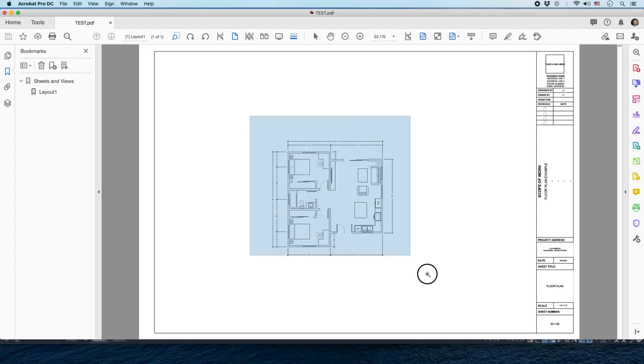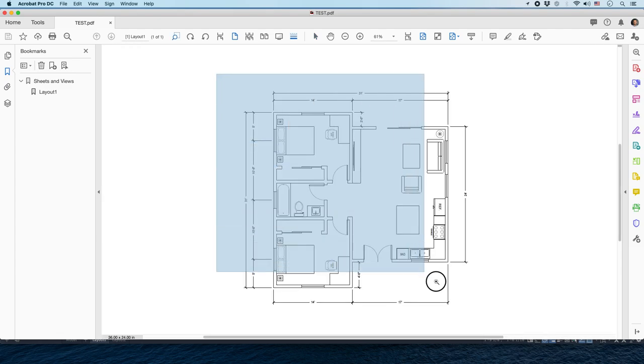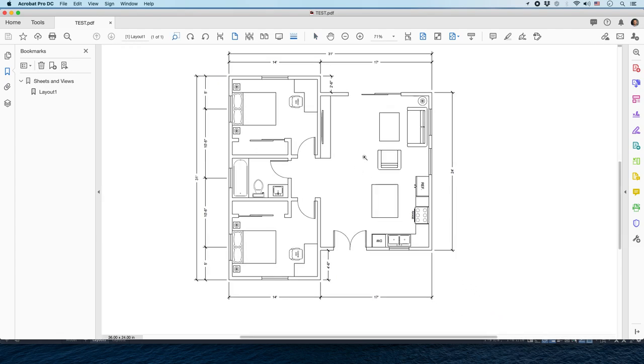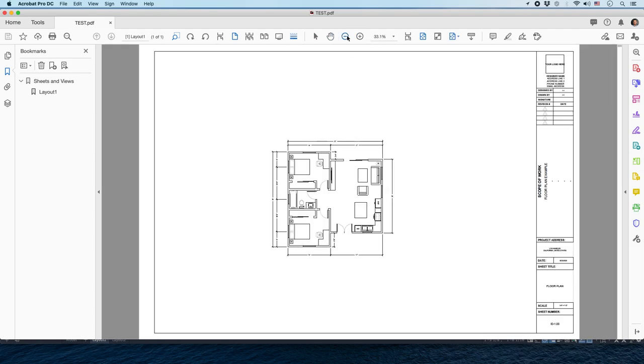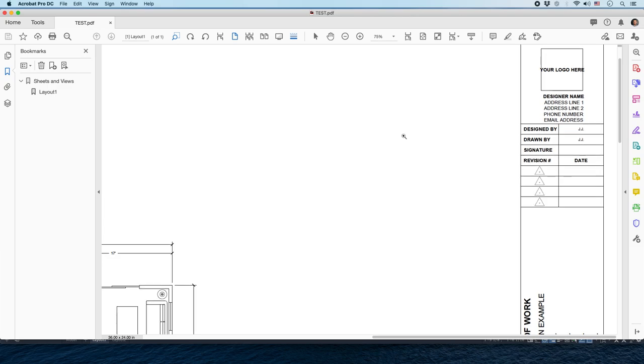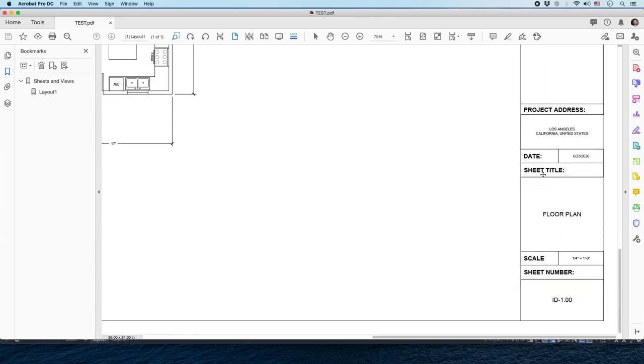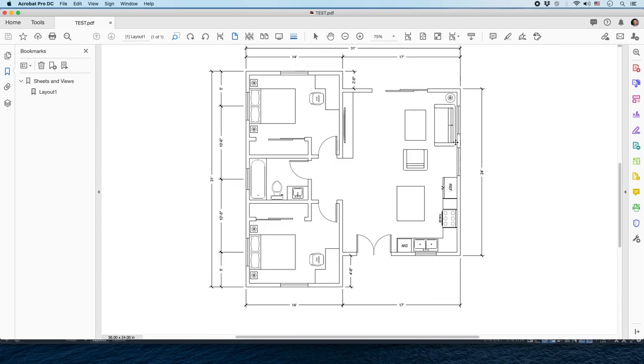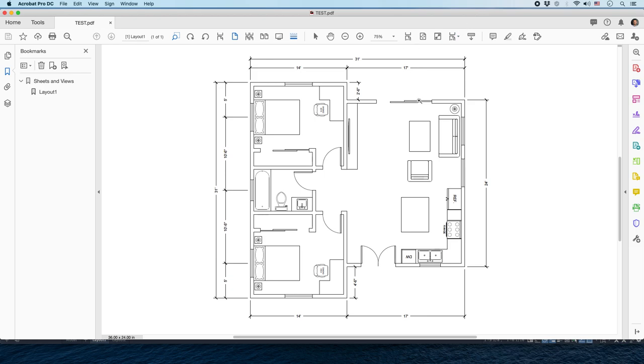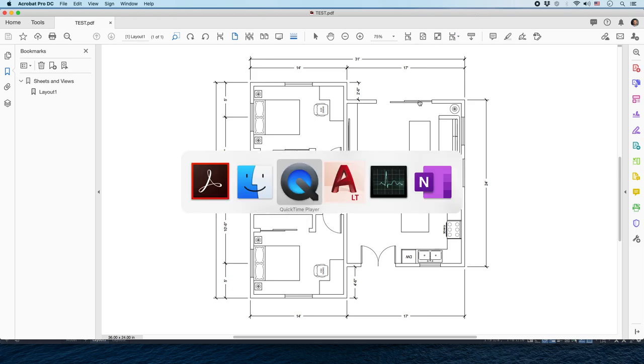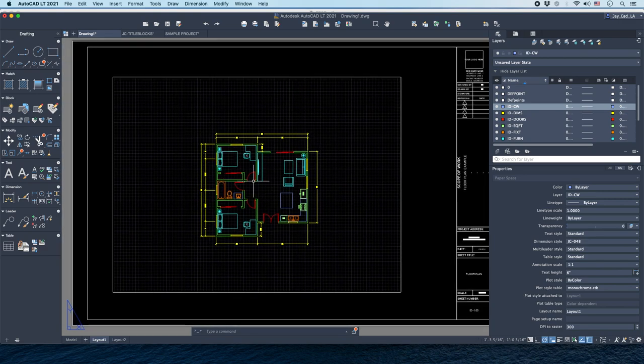Now here, I just realized I forgot to add one element for our printing, and that's basically the hatch on the wall. So let's go back to our model space and do that, and then we will come back to our printing pretty much. But you see everything is in here with all the information, everything looks clear. I think everything looks good. But now let's go back to AutoCAD and add the hatches pretty much.